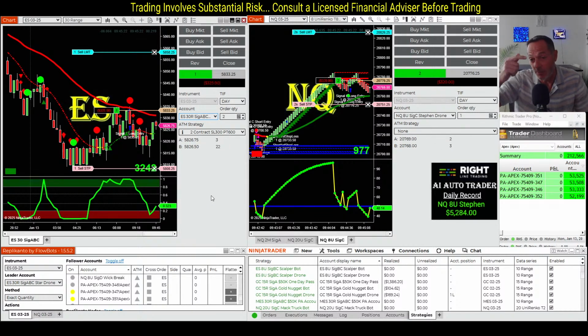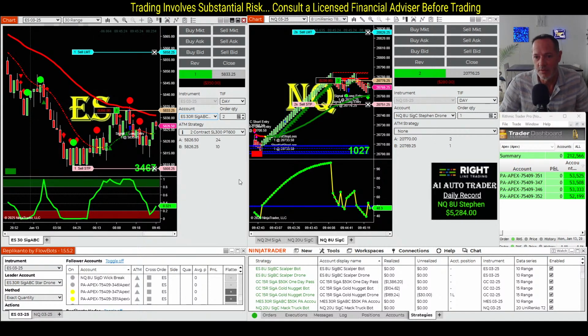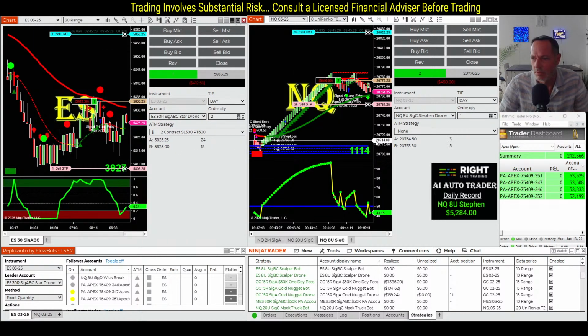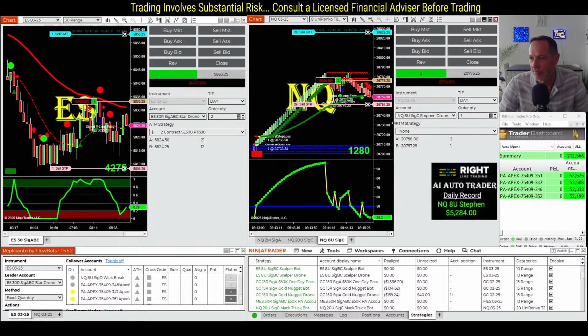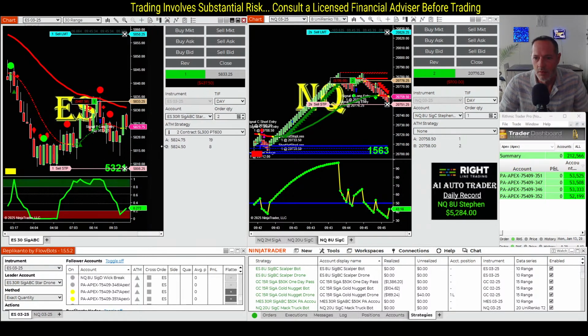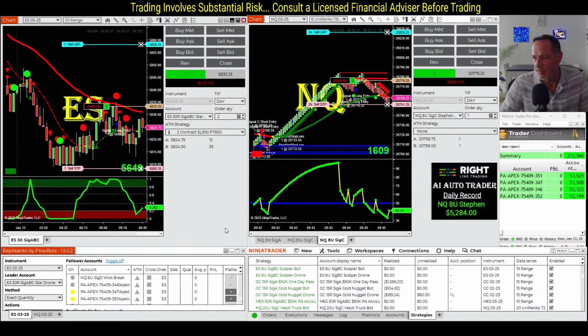So these are the two that I'm going to trade on my live account here, these PA accounts: ES Star drone and the NQ Steven drone. Order filled. So the ES Star and the NQ Steven.